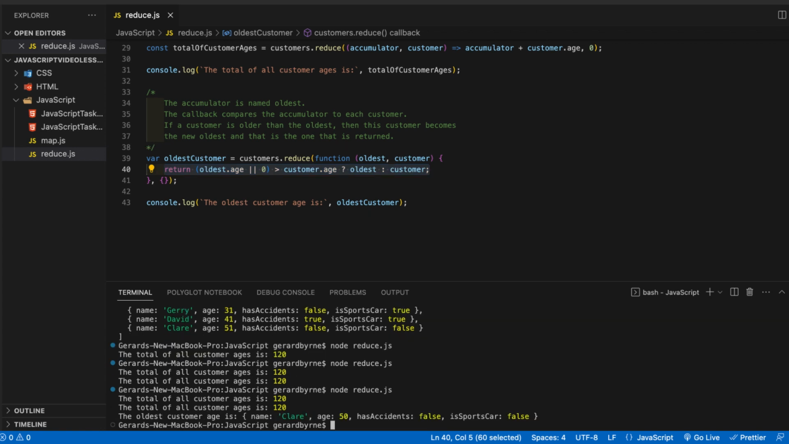So if we run the code, we can see that it has told us the oldest customer age is, and because I printed out the whole of the customer, the oldest customer, here, it prints out the name, the age, and the rest of the details.